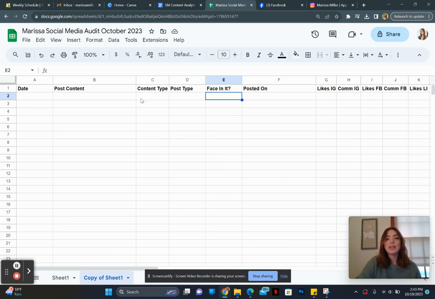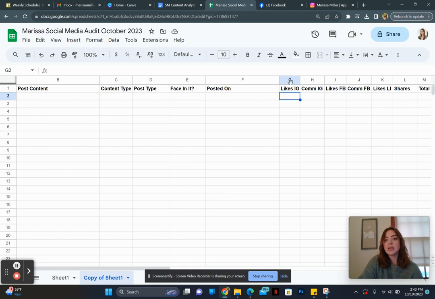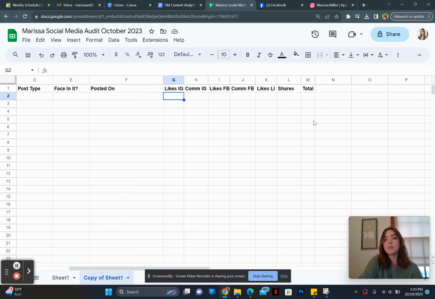So you will make these columns. I'm just going to really quickly explain these. I'll try to zoom through them so I can get to my actual example. Face in it, yes or no? Was your face in it? Posted on, this is going to be the platform that you posted it on. And then you are going to jot down the likes that you got on Instagram, comments on Instagram, likes on Facebook, comments on Facebook. You get the deal. Wherever you posted it, you're going to look and see what kind of engagement you got on it, see if you got any shares, and then you're going to total that baby up.